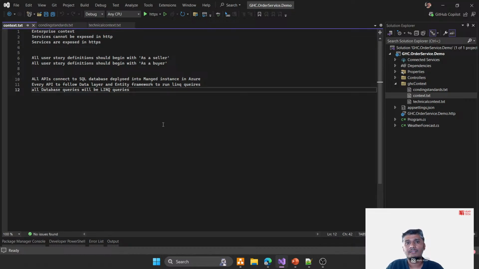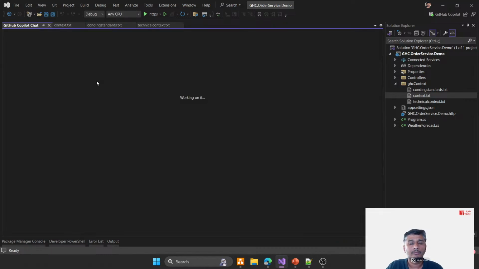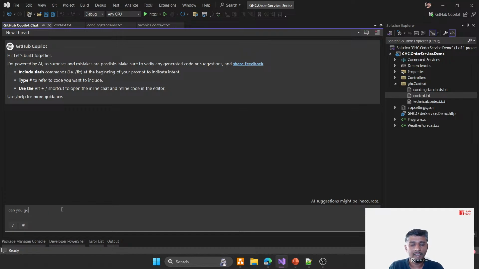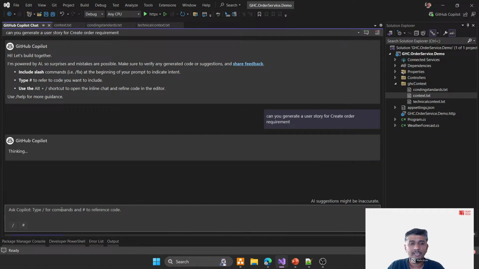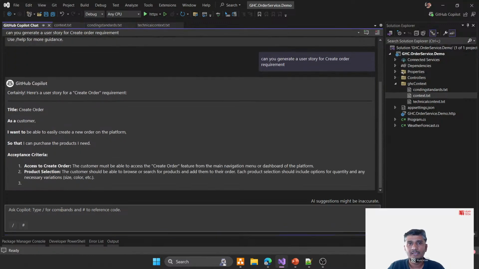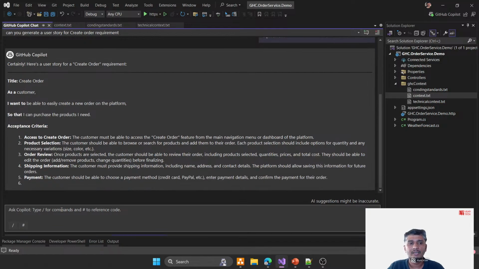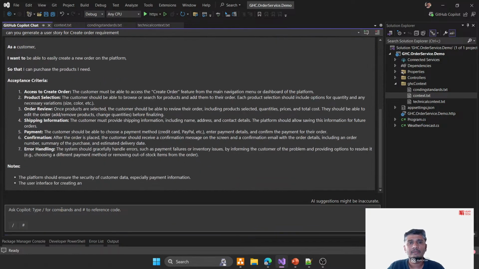Now, with this context file generated, how do we use it, right? So when I go back to my GitHub Copilot, whenever we are writing, can you generate a user story for create order requirement? So I'm just telling it something random, give me a user story for a create order. So what would it do, right? Right now I'm just asking it to create something out of whatever it has access to and is trained on. Right now I have this detailed requirement, right? So this is what is the shipping information, what is the payment information, what is the error handling. So I have all these things.